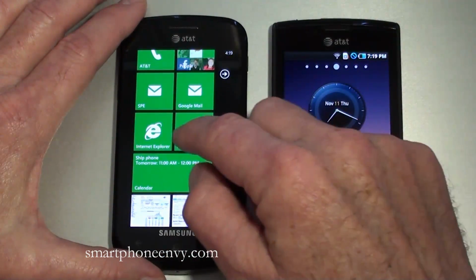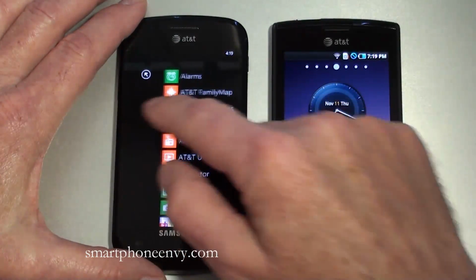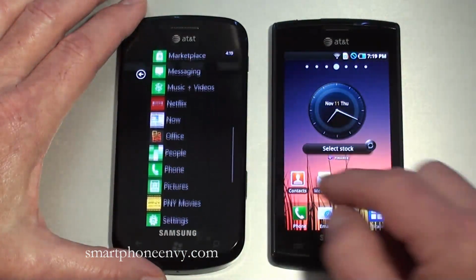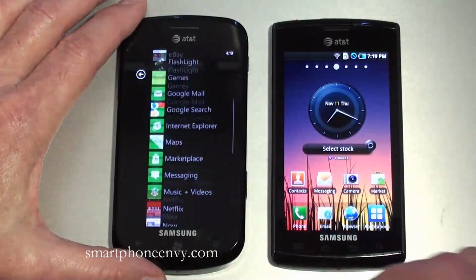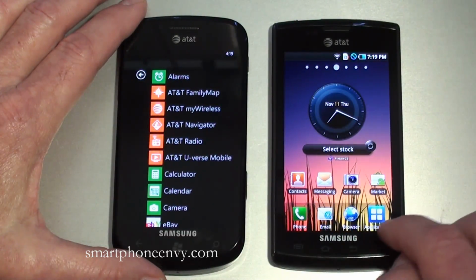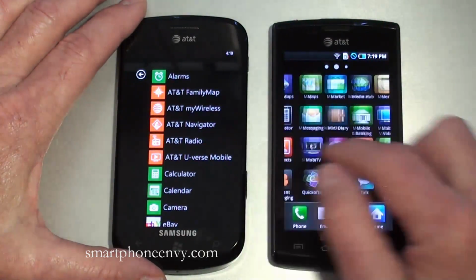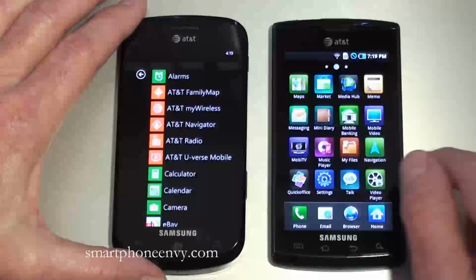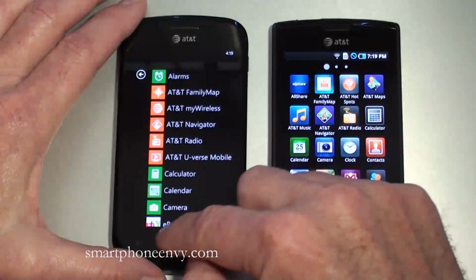As far as menus, here's the main menu on the Focus. Main menu on the Captivate. I can't believe I've only called it Galaxy S once.